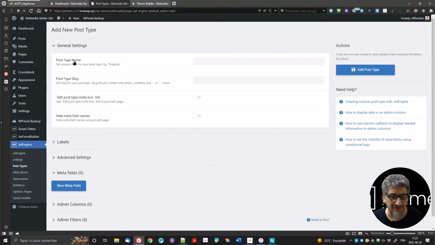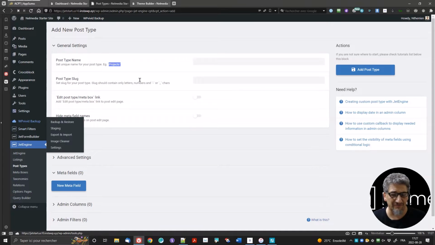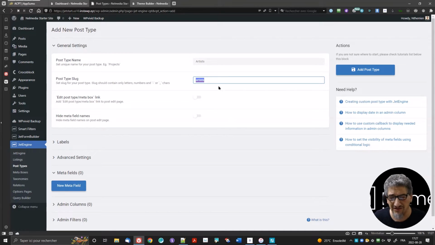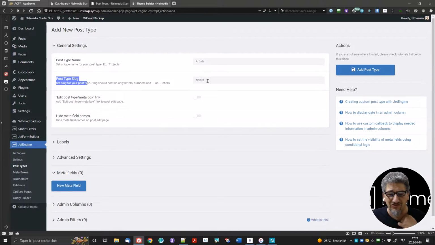So we have the post type name, and we have an example here of projects. This is a name for us that will appear on the left menu. So I'm going to call that artists. I'm going to do like they do, put an S here, by the way. And as you can see, as soon as I hit the tab key or click somewhere else, it's going to insert that for a post slug as well, without any capital letters, without any spaces, and so on. You can change it if you want to, by the way, but this is how it will put it by default.